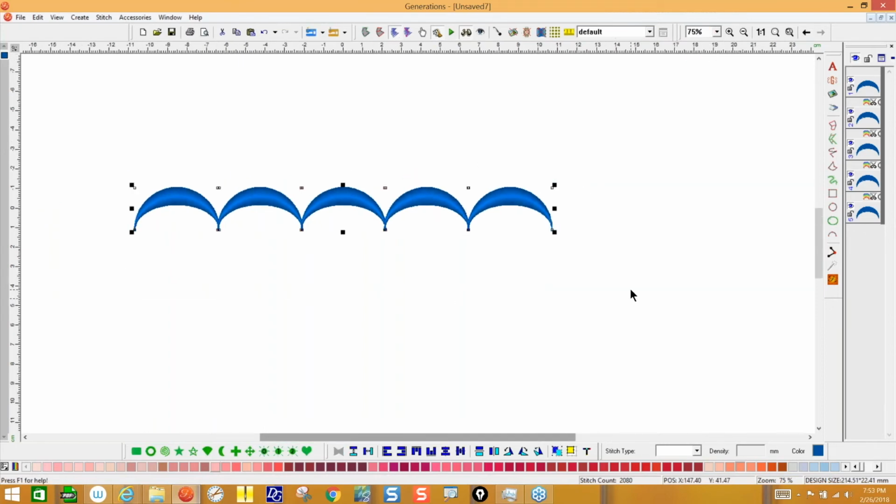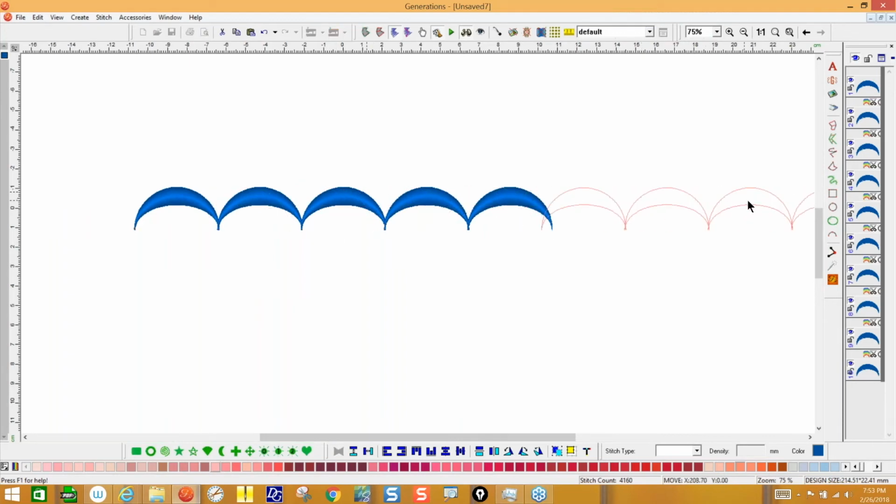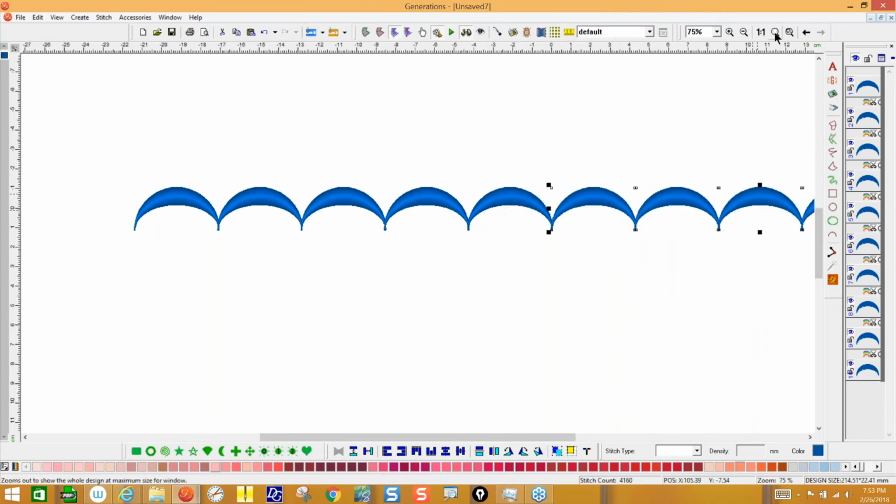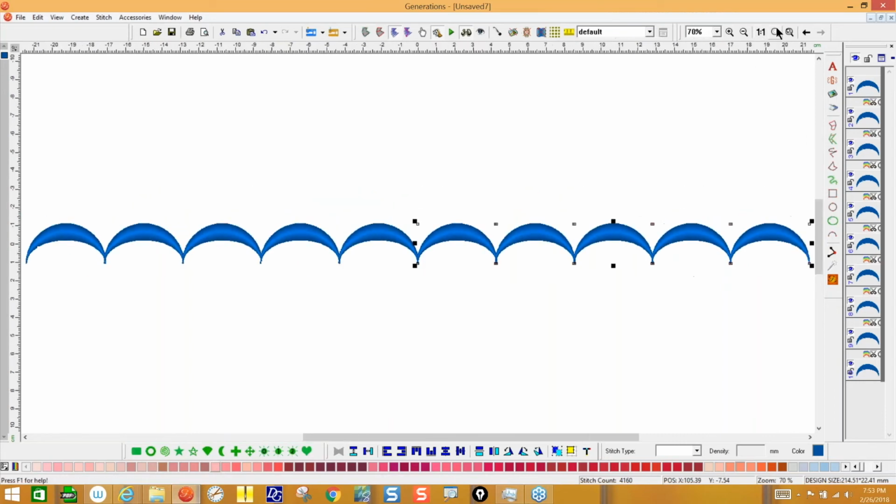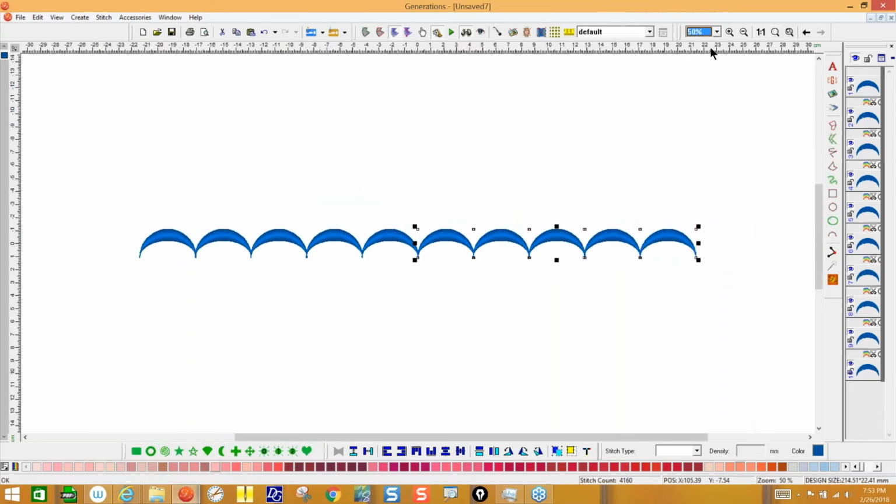I'm going to group all of these. And I'm going to copy, paste that whole thing. Hold my control key down. When I hold my control key down, it moves in a straight line. I can't get it off that plane. So let's take it down to 50% so we can see them. Okay, so now I have all these little moon shapes. Okay, I'm going to left click and drag around them all so they're all selected.